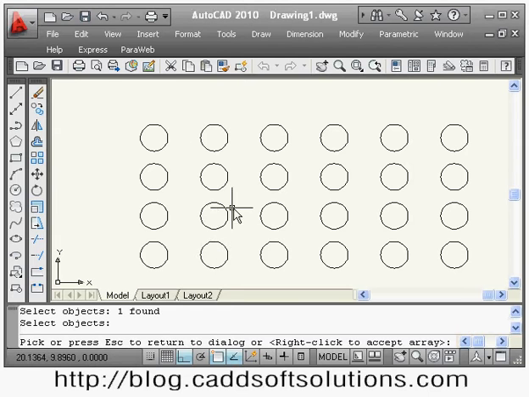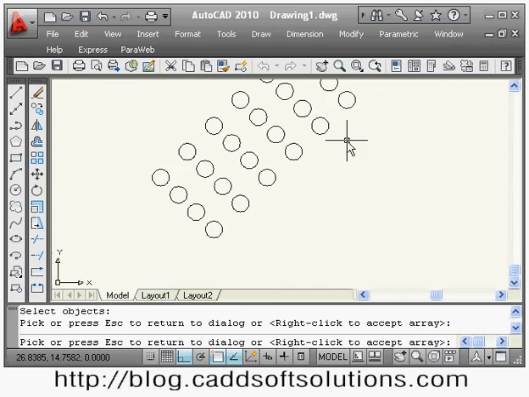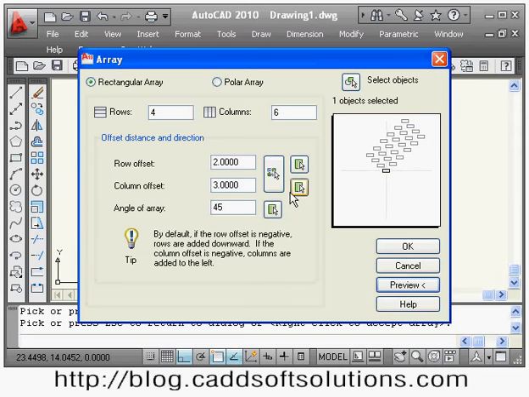If this array is alright, then you can just right click. If you want to change the settings of the array, then you have to press the first mouse button. Here you can make the changes again. Here you can also define the angle of the array with respect to X. X will be 0. Suppose I want to array at 45 degrees, then it will be arrayed at 45 degrees. I can see the preview by pressing preview. So in this way, at a particular angle, you can do the array. Suppose I want to array it at 0 degrees.